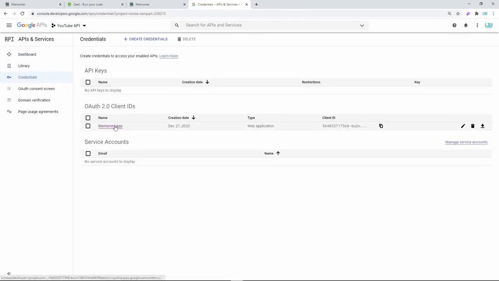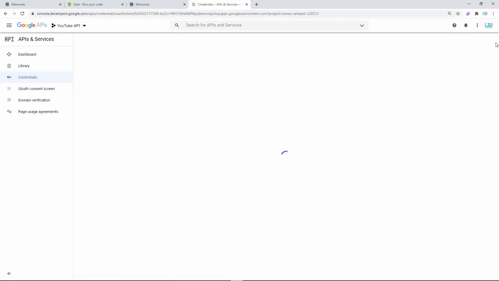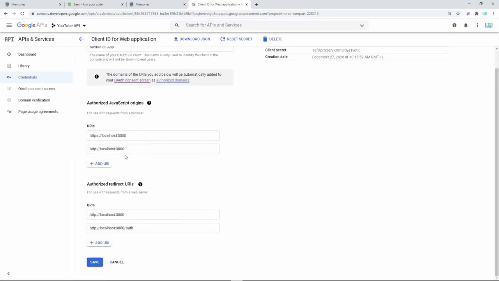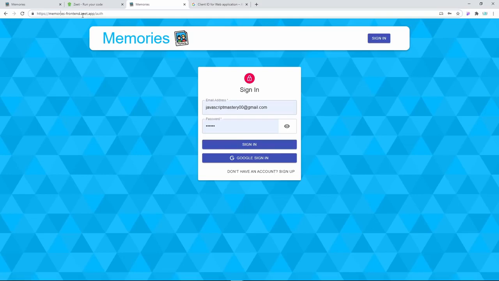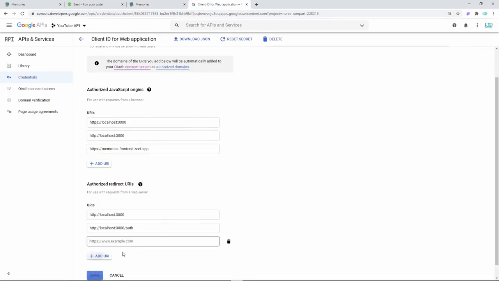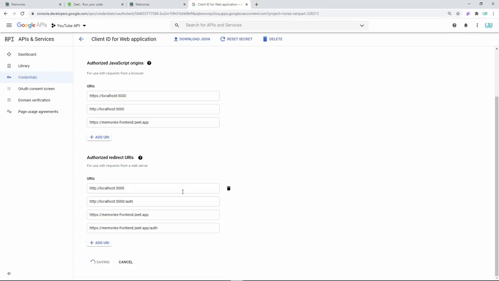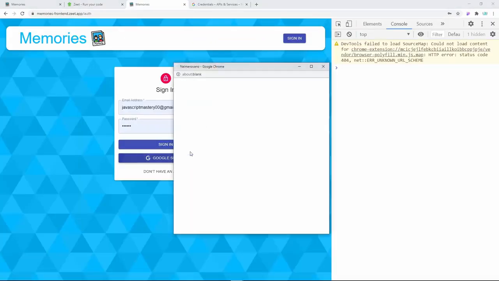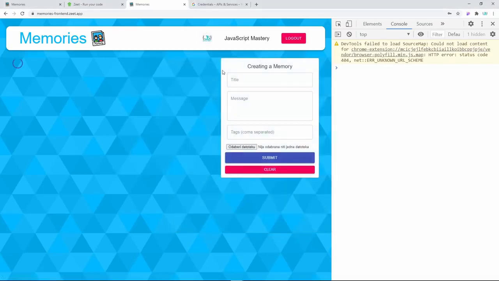Inside of here, you can click the Memories app, and now we have to add that new endpoint of our application. No longer is this going to be localhost 3000. Now we have the Memories frontend Zeed app. So right now I'm going to add the URI, and it's going to be just this. And for the redirect URIs, I'm going to add the same one, and I'm going to also add the same one with the slash auth. Now, if we save that, our app should be working fine. Google sign in, and right here, there we go.